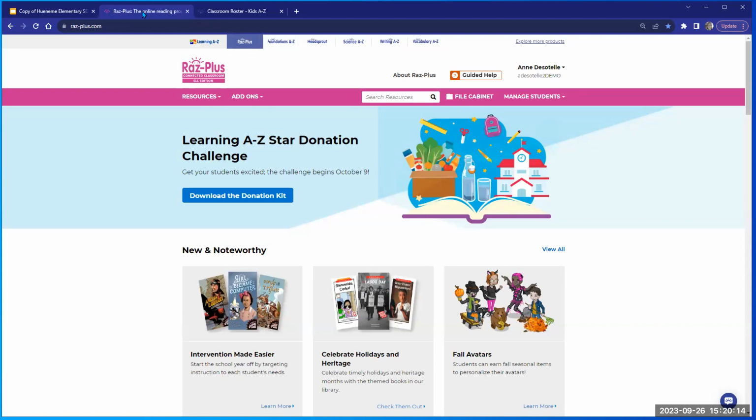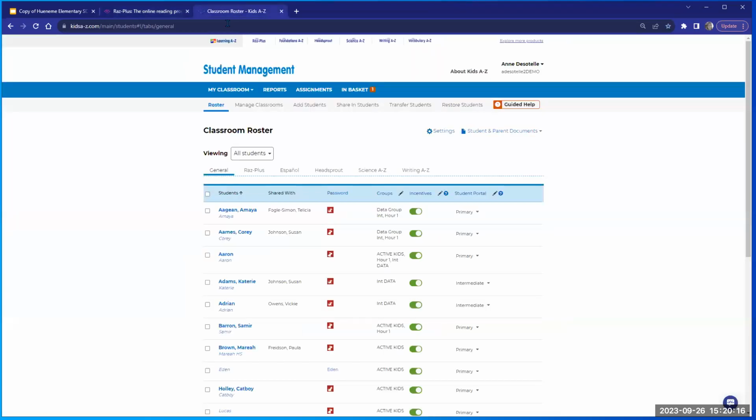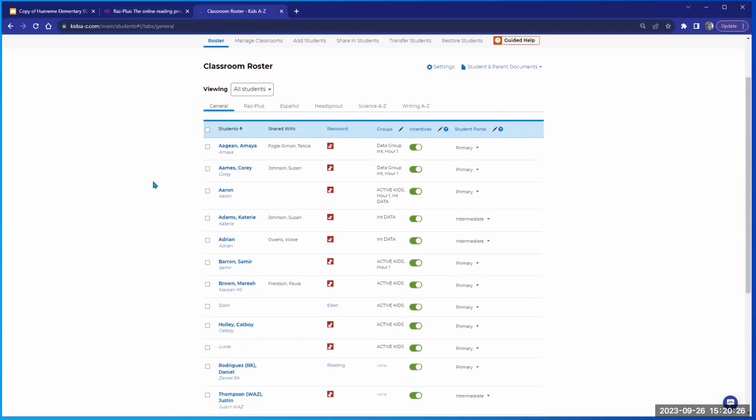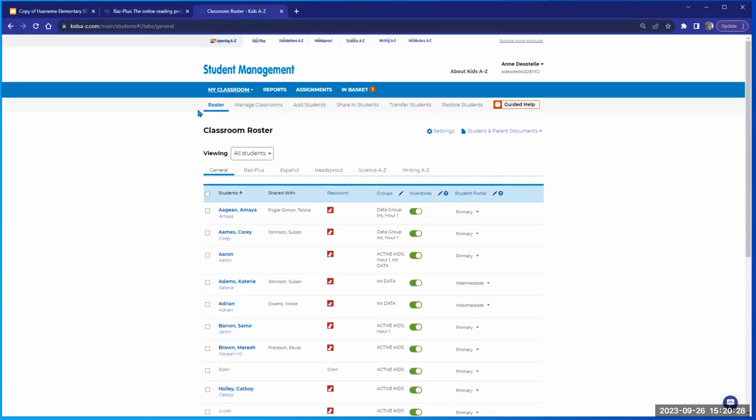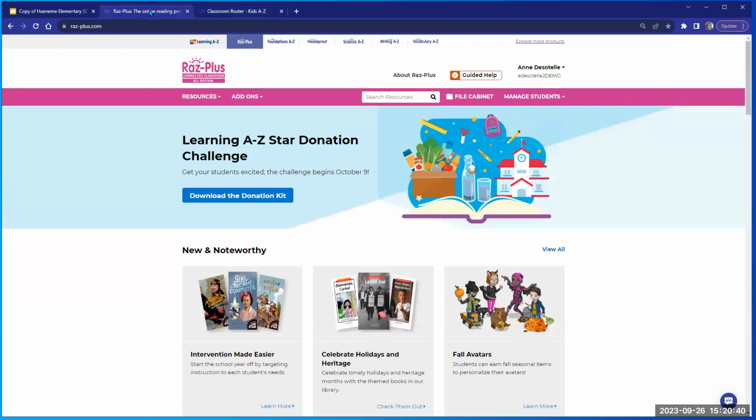Now, when you're going in through Clever, it may look more like this, where everything is blue, and that's your management area, that roster area. It may not look exactly like this, but when you first come in, if it's all blue and it says student management, no worries. You can go right up here to the top. And when you click on RAS Plus, it's going to take you to this, the teacher resource side. So when you start to explore initially, you're going to want to see the magenta line here.